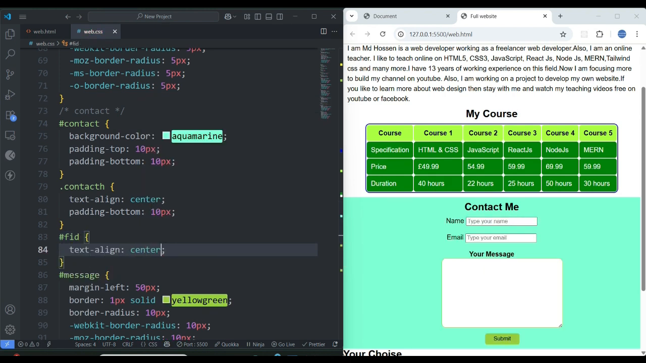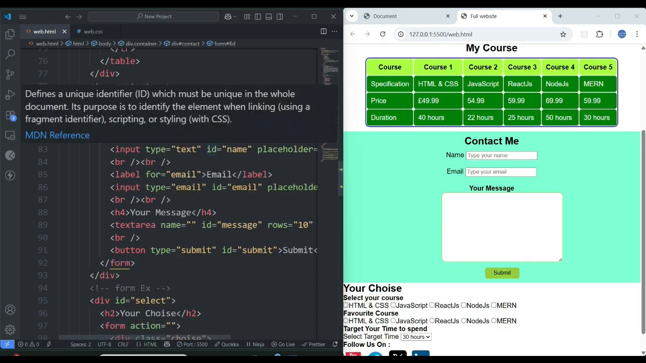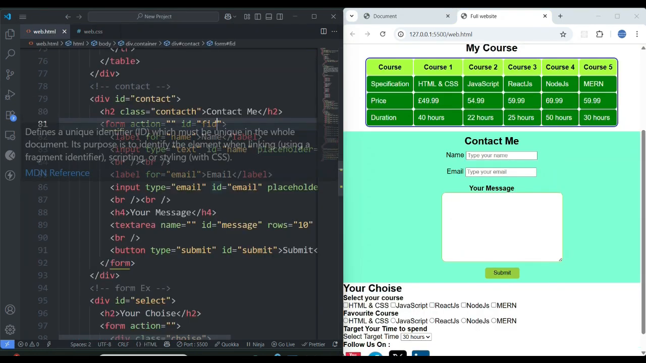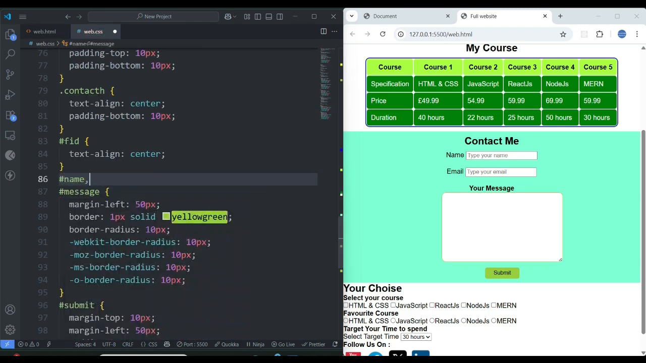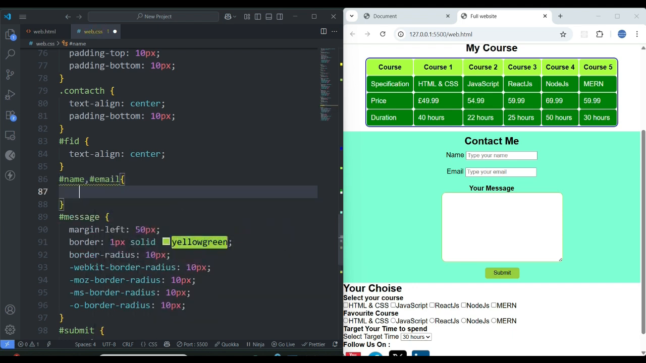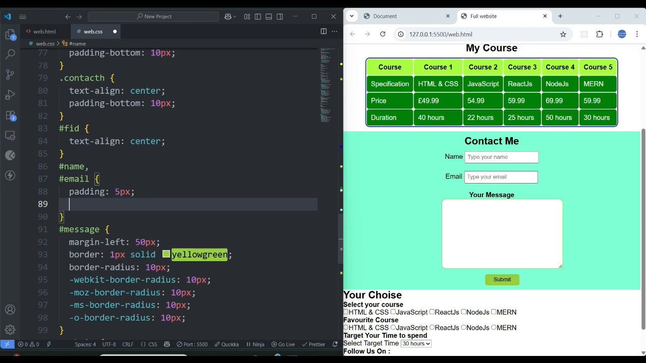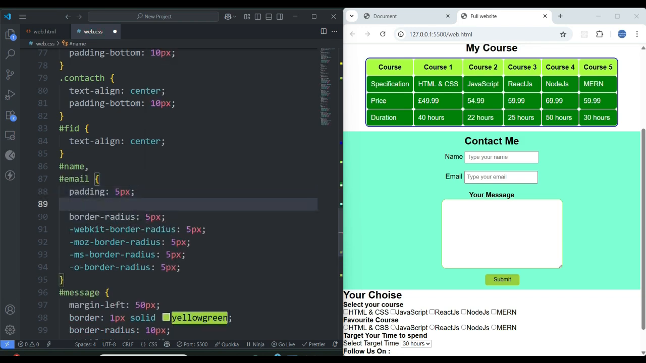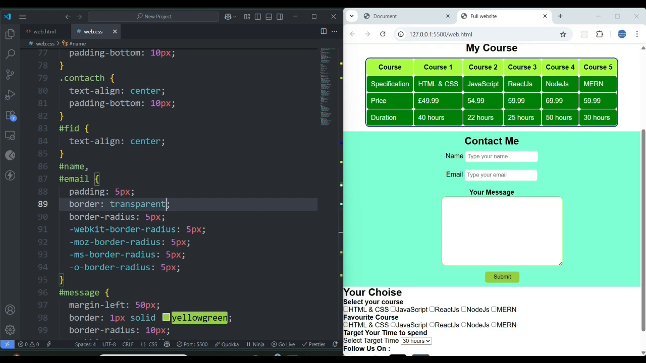The form is in the middle of the div. Let's work with this name and email. The ID for the name is name, and the ID for the email is email. I want to put them together in a group. Start with hash name, comma, group them together with the comma, hash email, curly braces, enter. Padding 5 pixel, border radius 5 pixel. After the padding, set border transparent. Save it. That color is gone, and 5 pixel round on the corners.